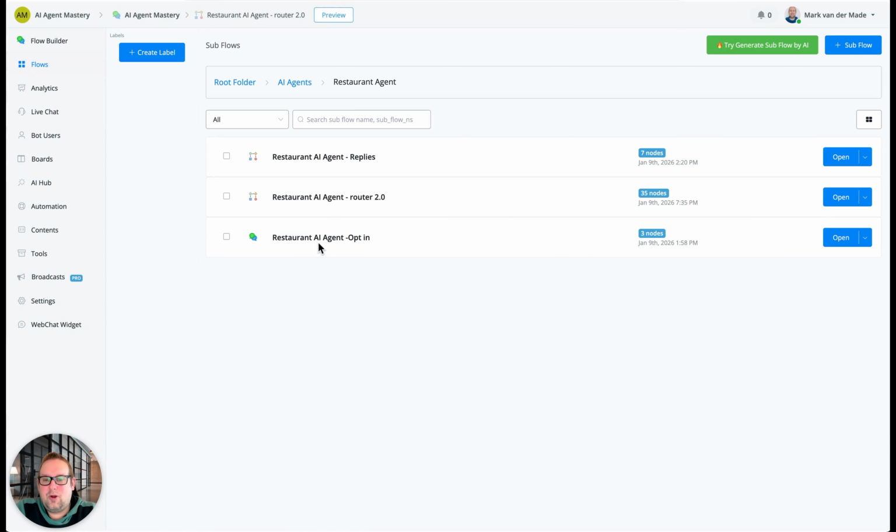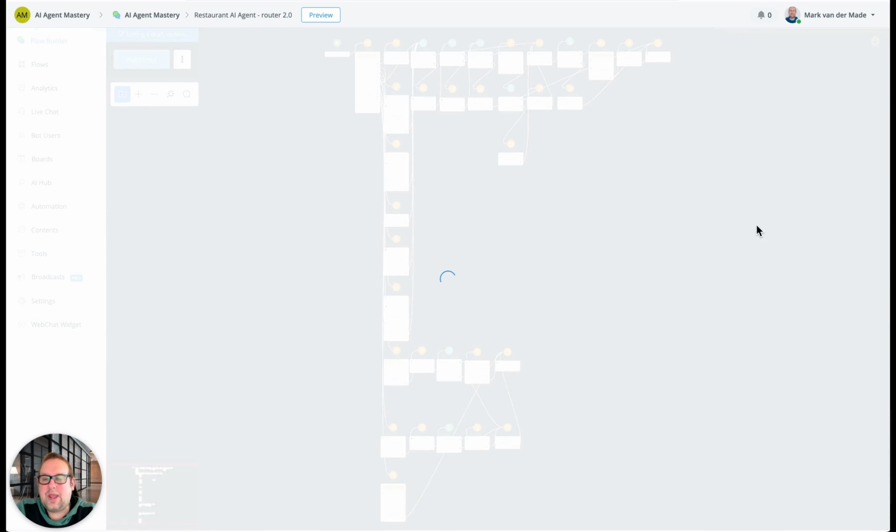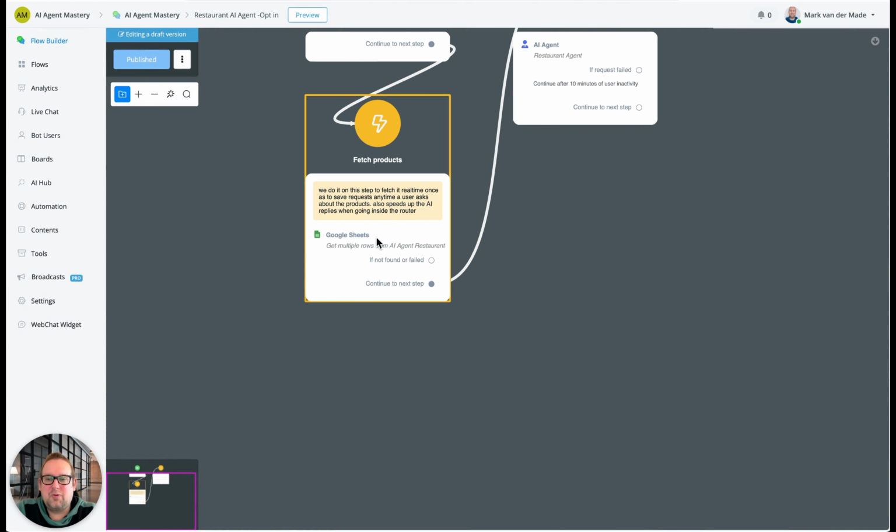If we take a quick look inside the opt-in flow, what we have here is first we're going to fetch the products.